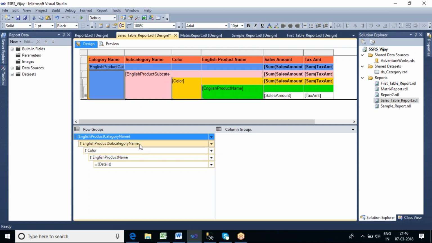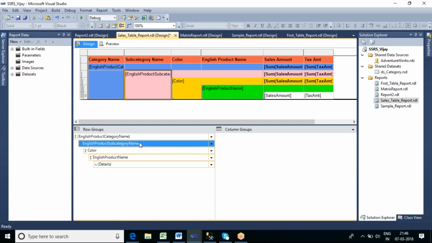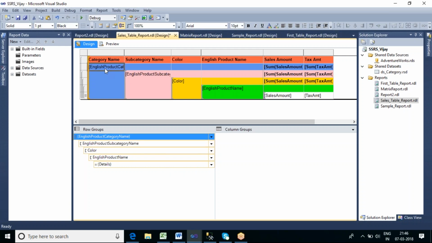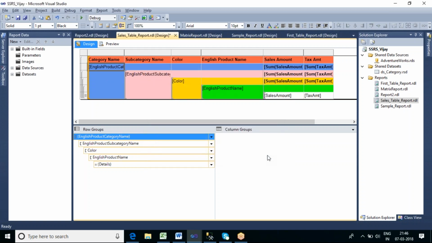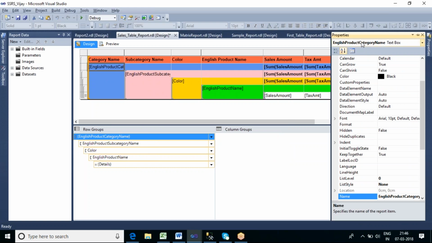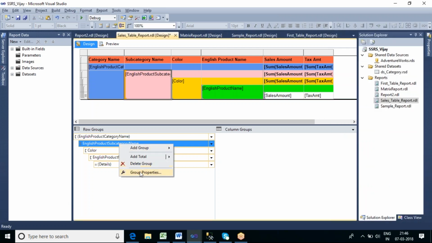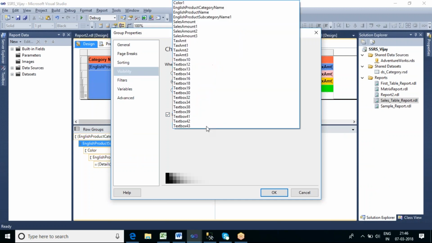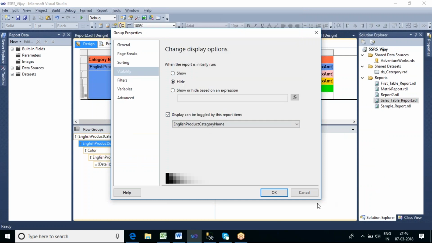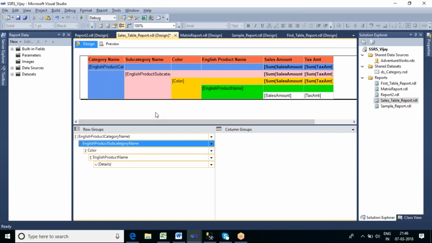Now the subcategory group. Let me go to the subcategory properties. The text box reference has changed. Earlier it was English product category name 1, and now it is English product category name. So I need to go to the subcategory group properties, visibility section, and now take it as category name.